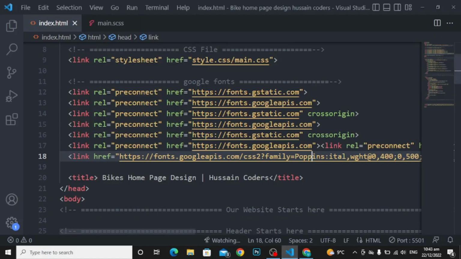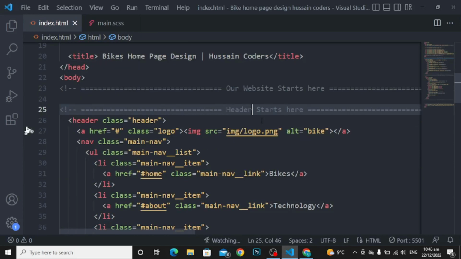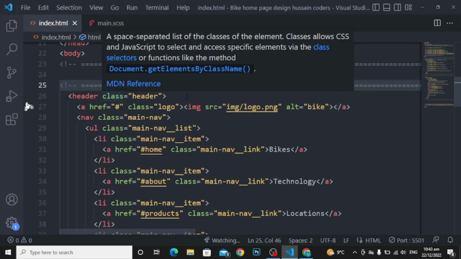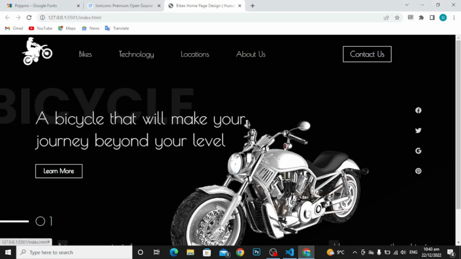Okay, moving further. As you know, the website starts here, or the header section starts from here. Header, class with the name of header, and anchor tag, class with the name of logo, and in logo I have used the image. As you can see, here is the image.